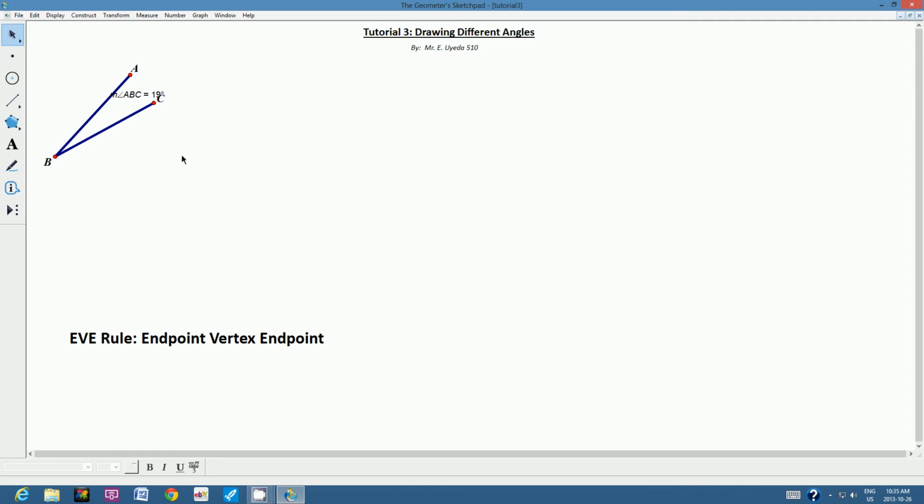Now let me show you what happens if you don't use the EVE rule. So I'm just going to move this out here. So let's say I violate the EVE rule. In other words, I don't follow it. And I click on Endpoint, Endpoint, Vertex. And then I go to Measure. And I go to Angle. And this is the measurement I get. So you might be looking at your diagram and thinking, you know, that just doesn't look like it's 80 degrees. Well, your instincts are right, because it's not an 80-degree angle, because you've measured it wrong. So I'm going to delete that.